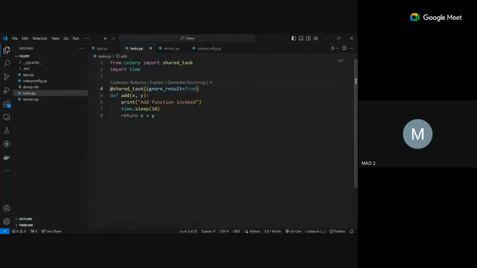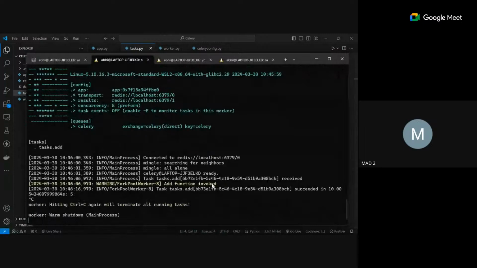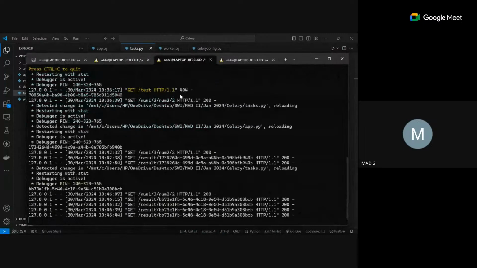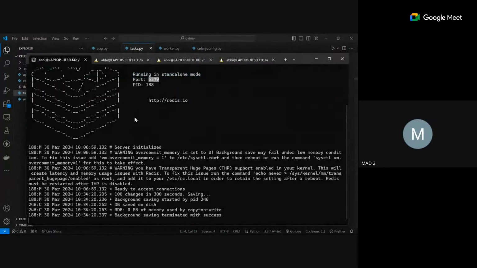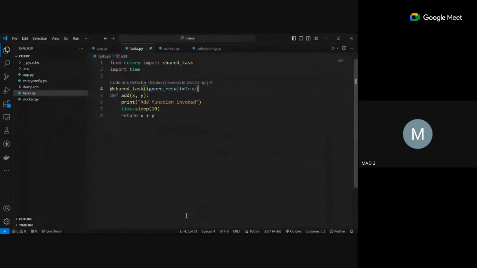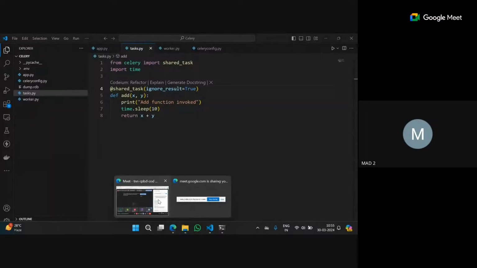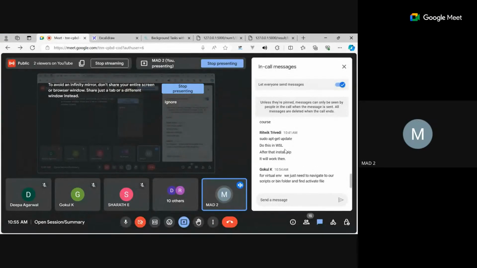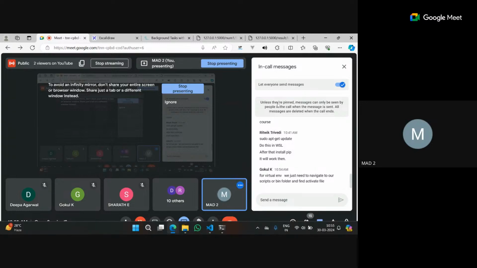Okay, so maybe I'll just close these things. Okay, Redis is also required. So yes, Redis also needs to be installed as a separate service. So hopefully I will try to get you all these steps before the next session so that from the next session onwards we can work on it.